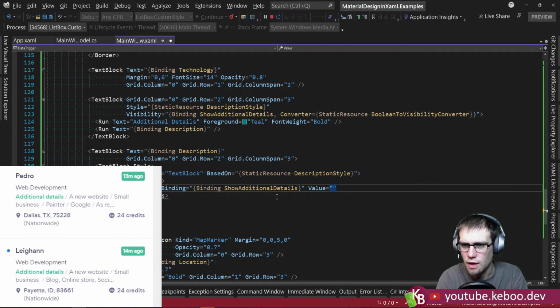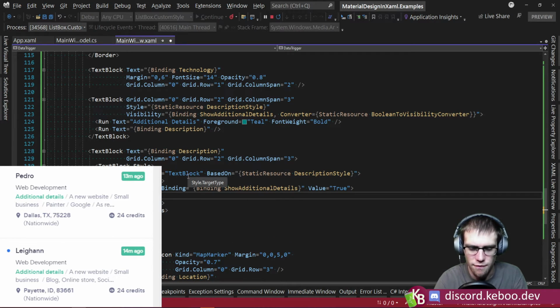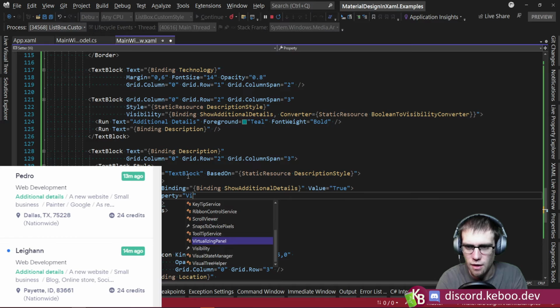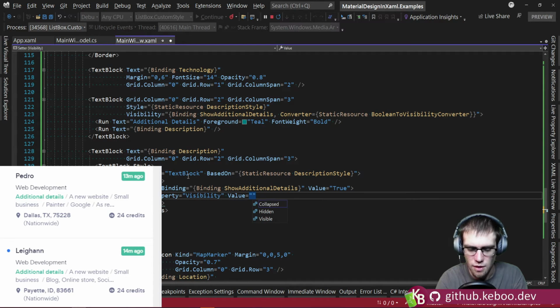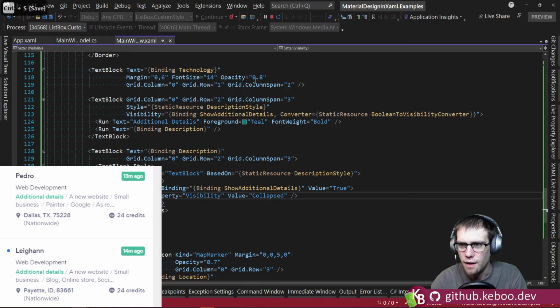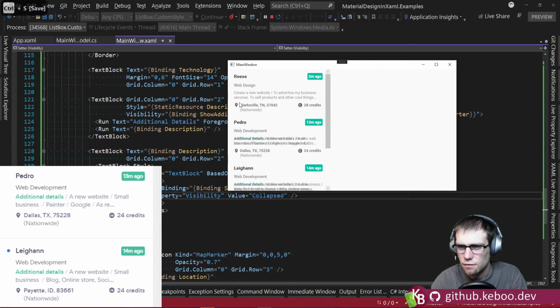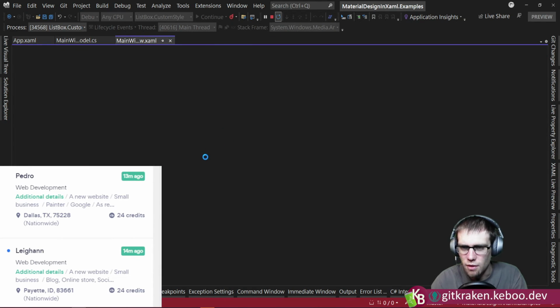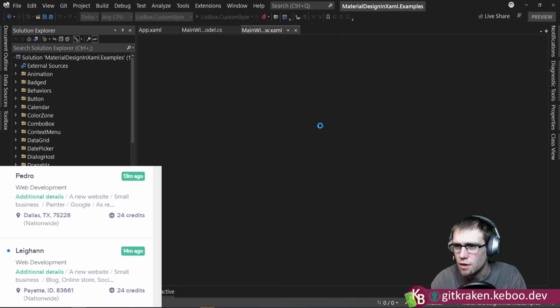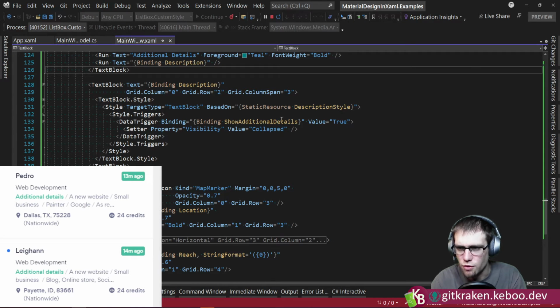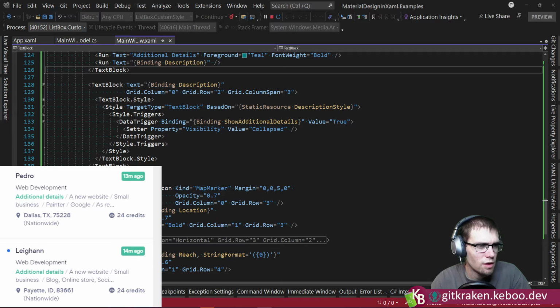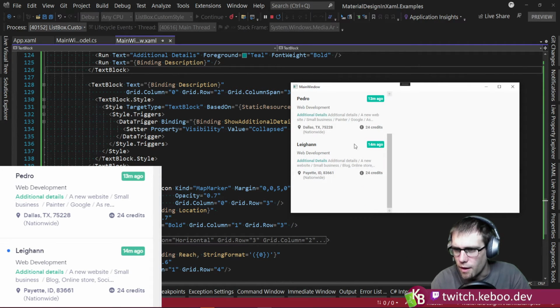And if the value is, so this is the one without it. The value is true, right? Because this one is visible by default. Setter property Visibility value Collapsed. I think I did that right. There, I did it wrong. I might have my Boolean logic backwards. So ShowAdditionalDetails of true. Yeah, so that worked. There we go.